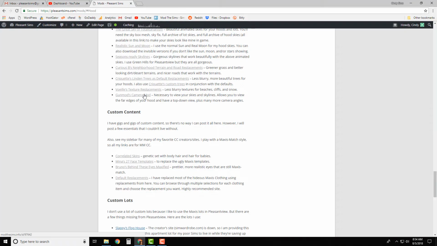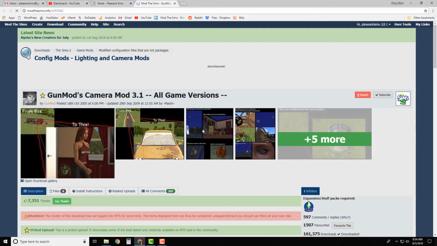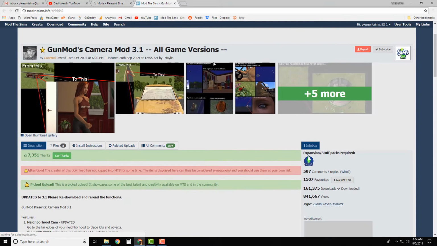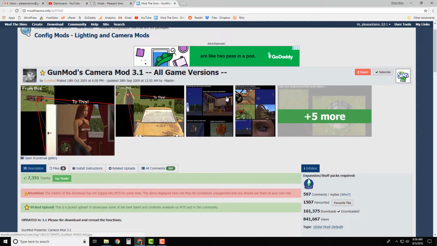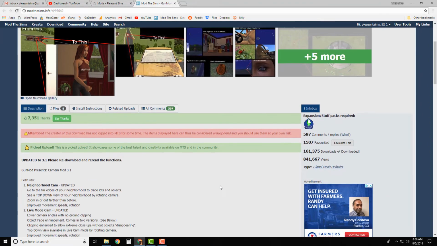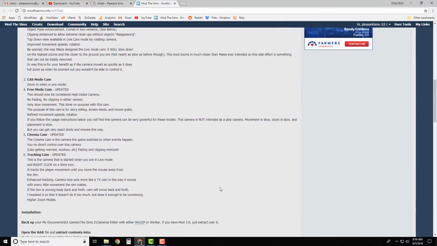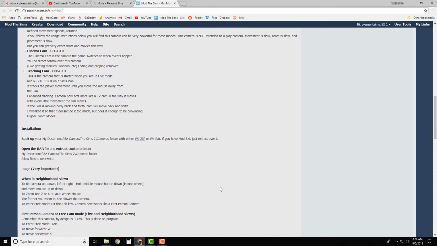And the last thing you're going to need so that you can actually see your replacements and place them is GunMod's camera mod. This is on Mod the Sims. And this is a little bit different. We're going to have to install this a little bit differently. You can look and see all the features that it has, but you absolutely need this in order to use all of the other mods that we just downloaded. So it's non-negotiable. You have to get it.